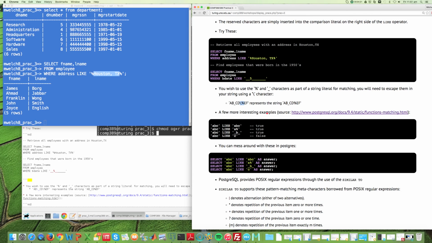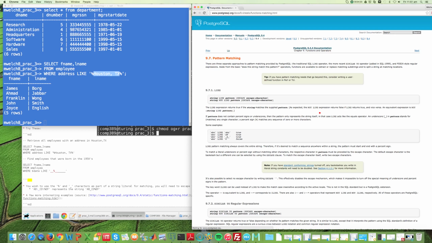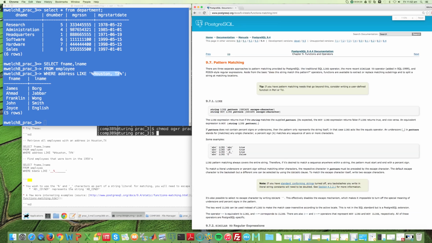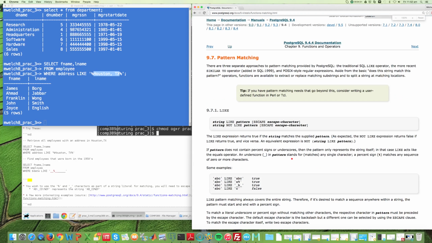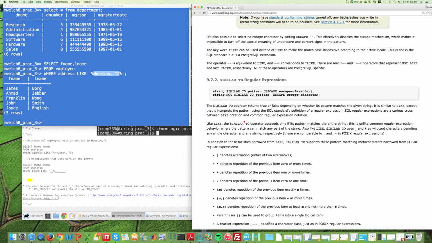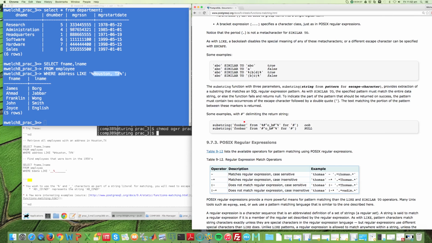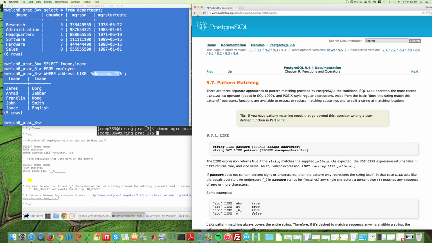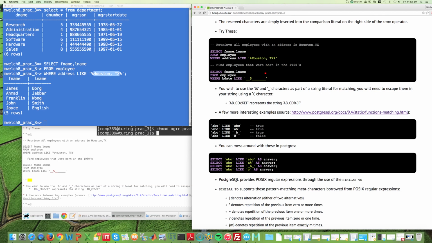So there are some more interesting examples in the Postgres documentation online. If we jump in here quickly, we can see that there's actually a full manual page for using the LIKE and SIMILAR TO operators and all of the regular expressions. So make sure you have a quick review of that, just so you know what's there for you to use.